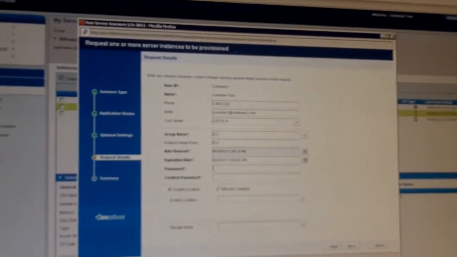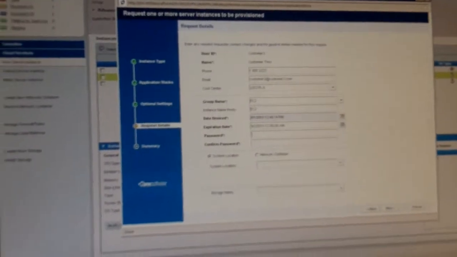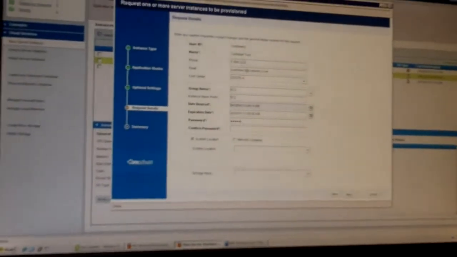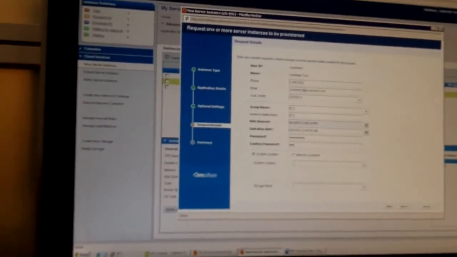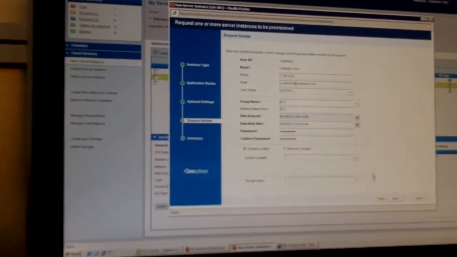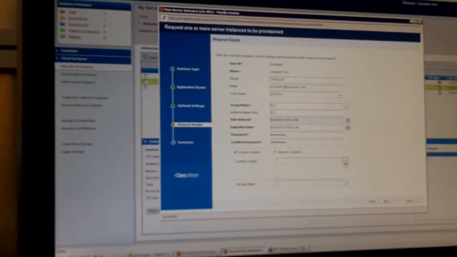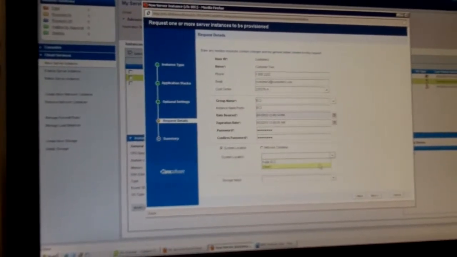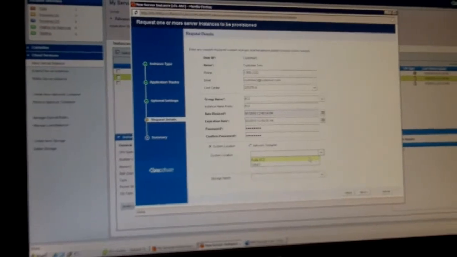And then last but not least, I'm going to give the password, and this is the actual root password of my Linux box that I am going to be deploying here. You also see under the system location here, this is where I'm picking the Amazon public EC2 cloud. So it's that simple, and again, I can use this for both private and public, all from this same interface. I click next, which brings me to a summary page.